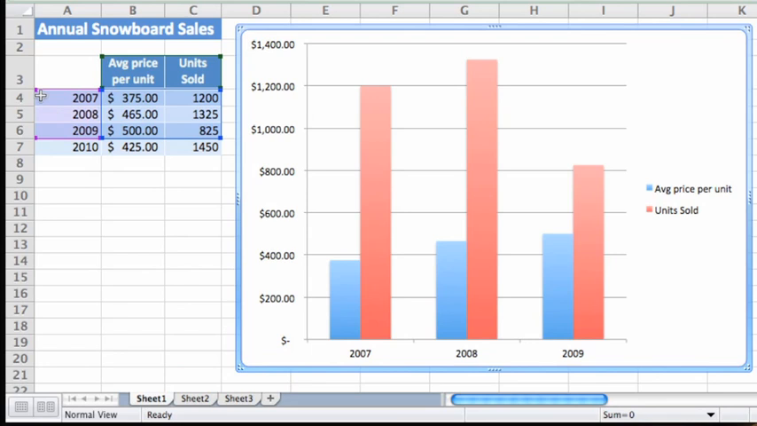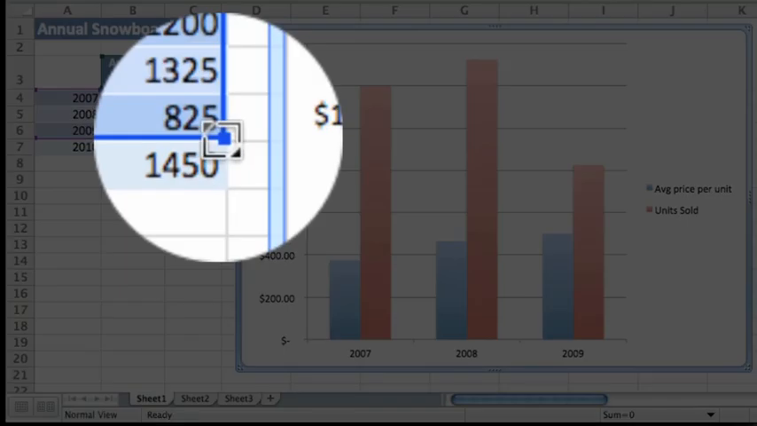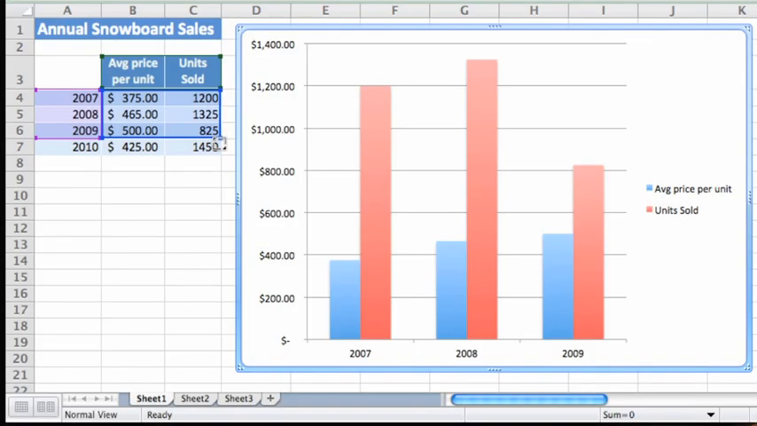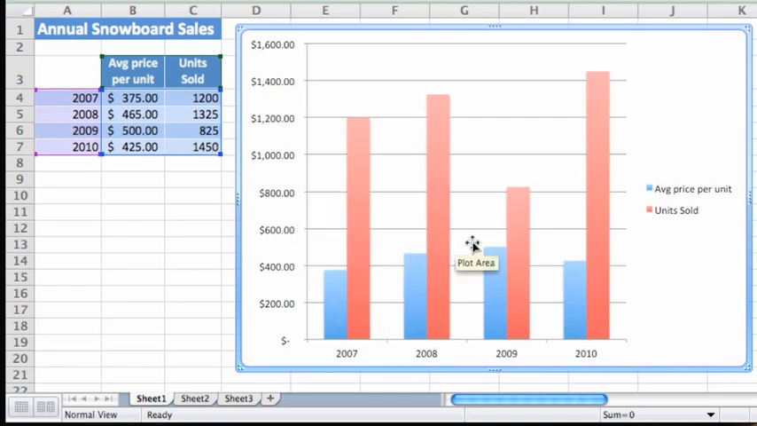Notice that when the chart is selected, color borders and handles also appear around the plotted data. Now, point to the lower right handle around the data, and when the cursor changes to this symbol, click and drag over the additional data that you want to plot. Notice that the chart updates to include this new data.